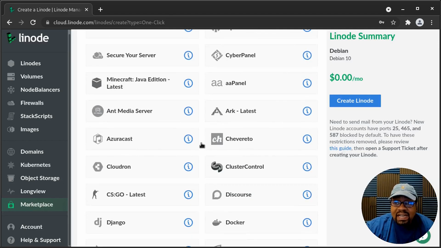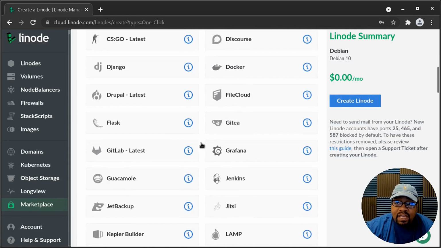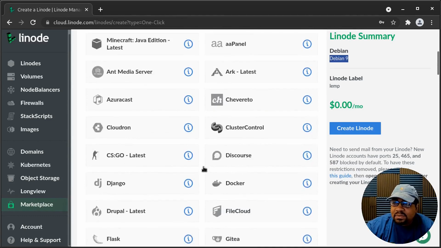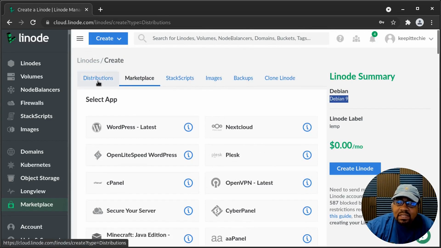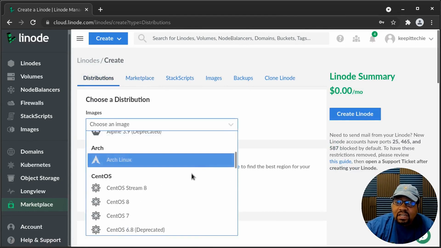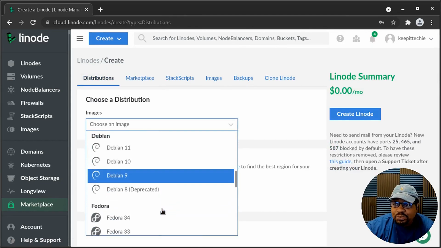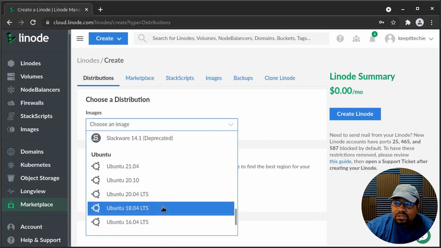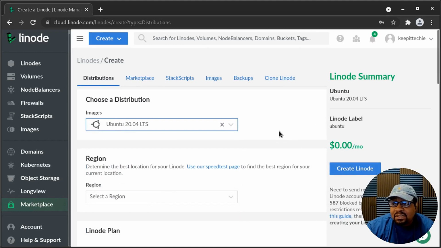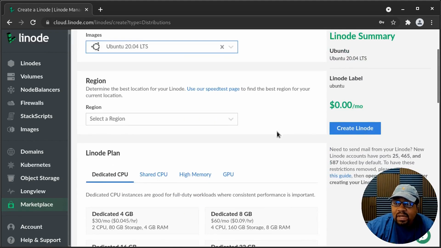Now basically what I need is a web server, and they do have web server setups, but I want to go down and create a custom one. They do have the LAMP stack and then the LEMP stack. So I'm gonna create my own custom server. I'm gonna go back up here to the top, click on distributions, and you can select whatever you want from there. And what I want to do is use Ubuntu. So let's scroll down and find Ubuntu 20.04 LTS. I'm gonna click on that, and this is what I want to create my Linode on.